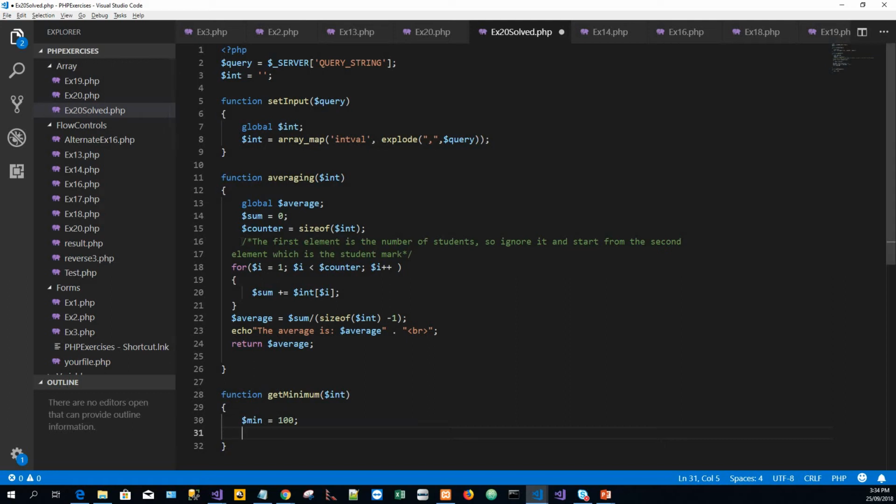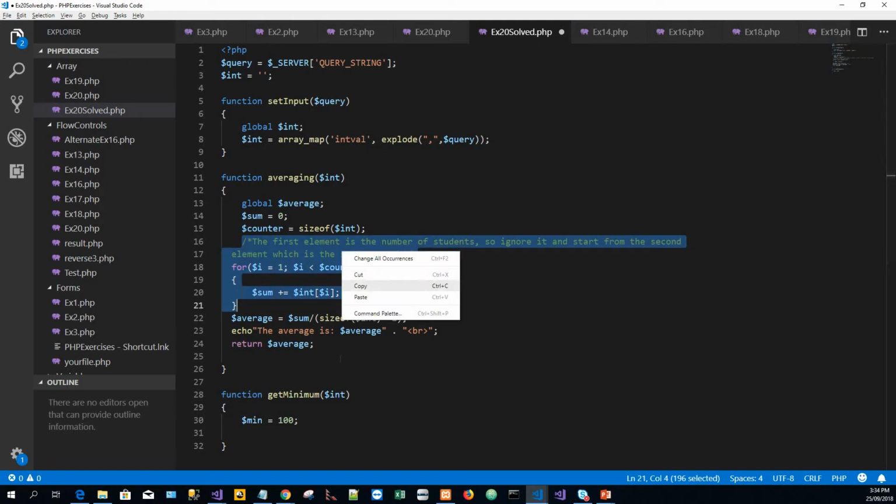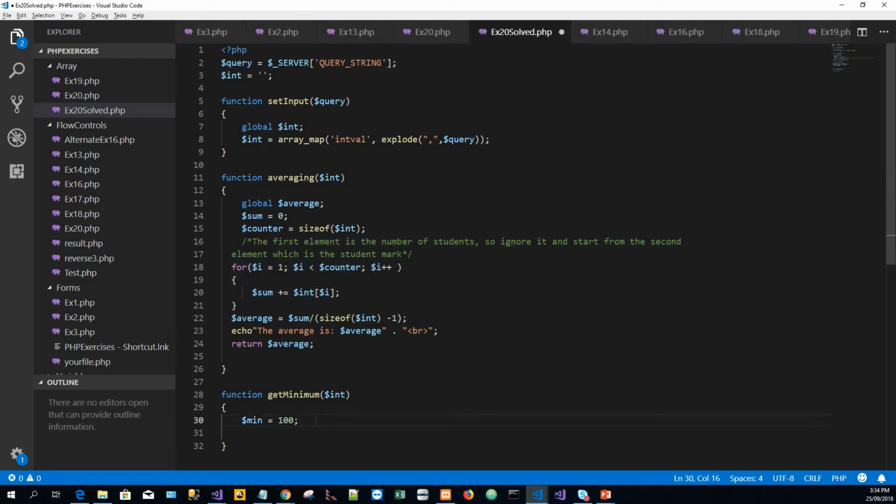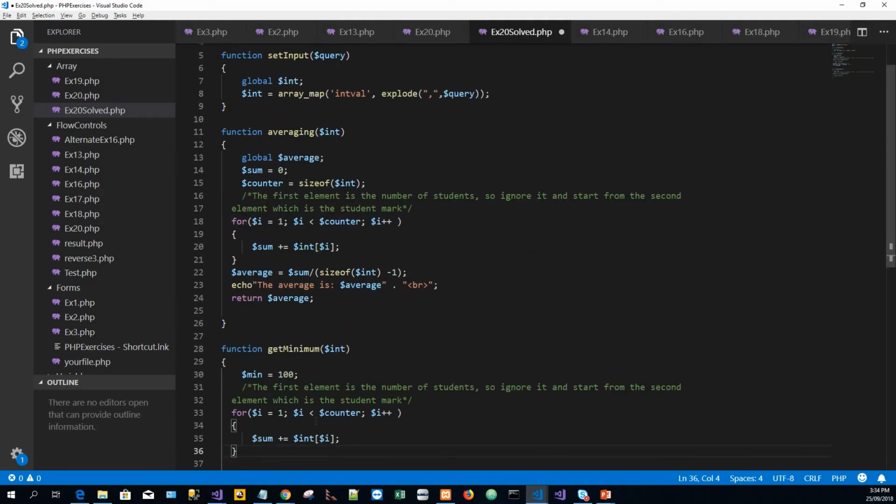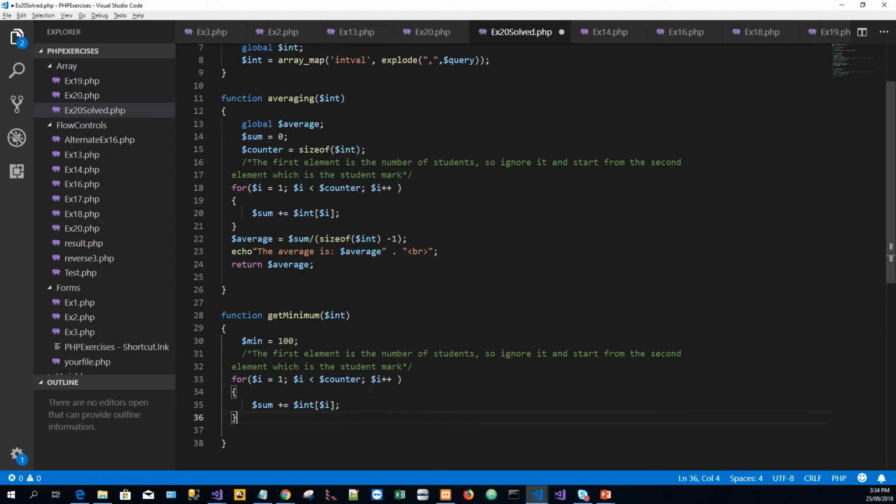So I will just copy the statement and the for loop from upstairs, and then what I will do is my for loop iteration is the same, and here I'll have to put an if statement. I'll get rid of this $sum.